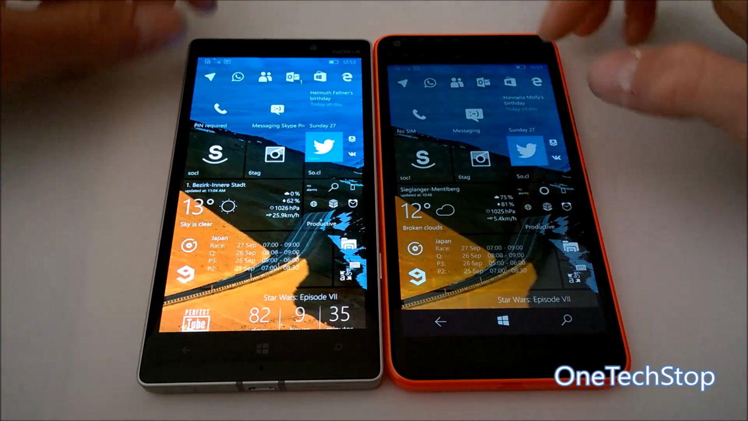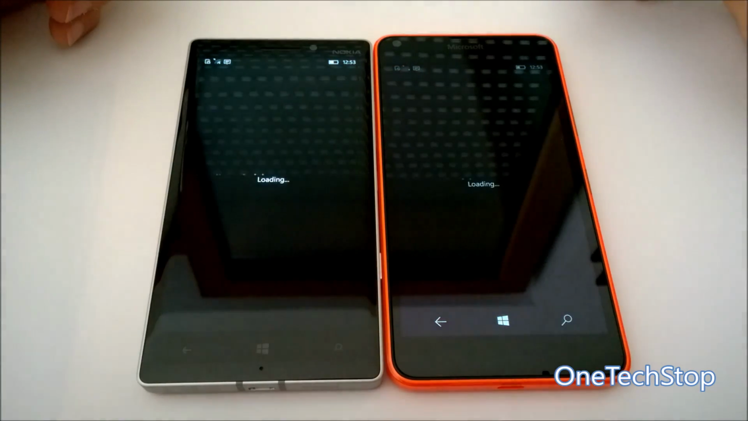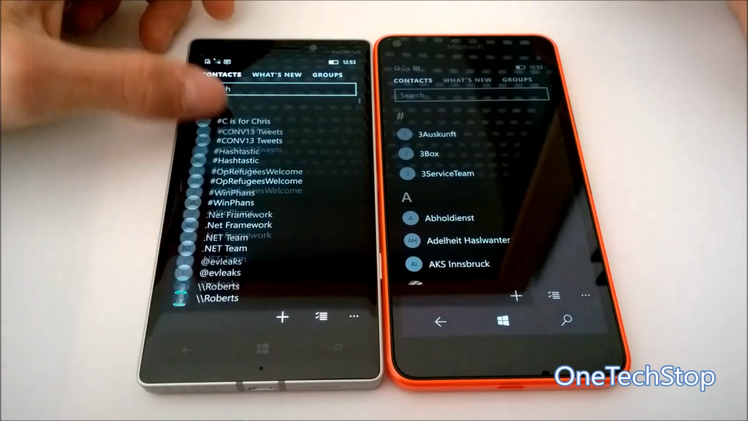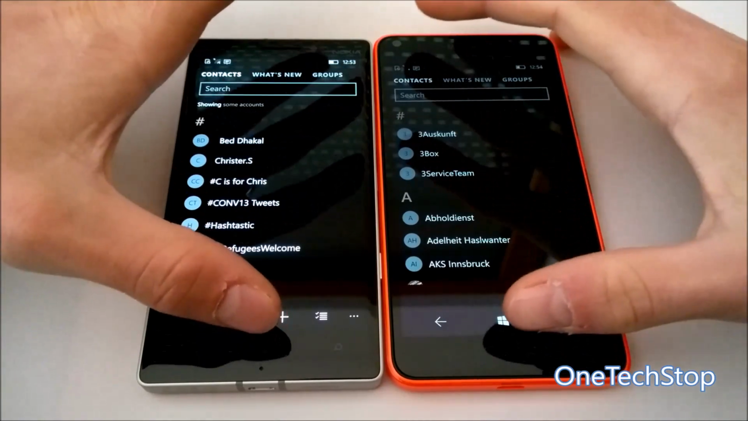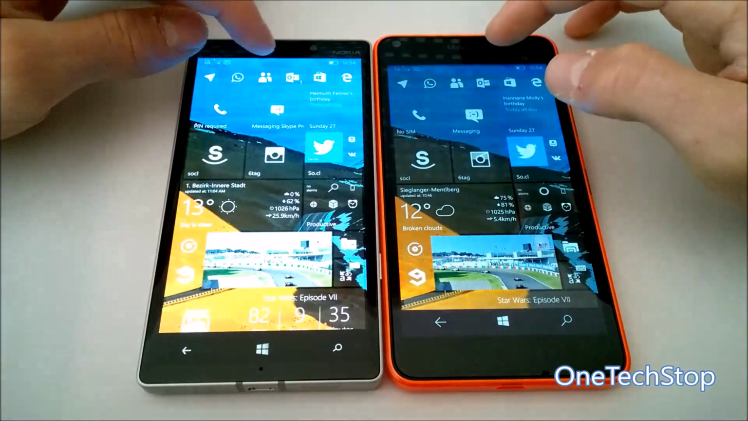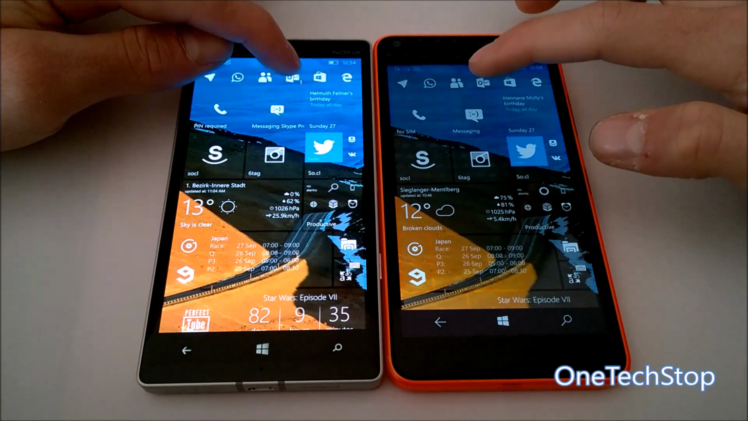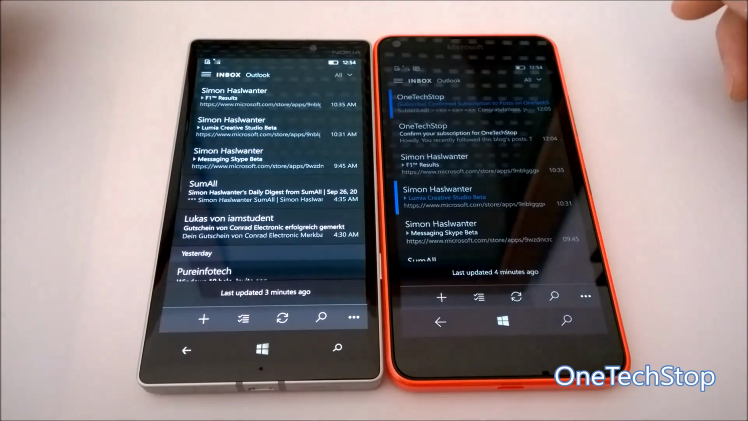So yeah, let's have a look at the People app. Just a few system apps to check performance. Yeah, one more time here. The 640 took slightly longer to open the app. However, that's not dramatic here. Back to the start screen. And next up, the Outlook Mail app, which is fast on both of the devices.